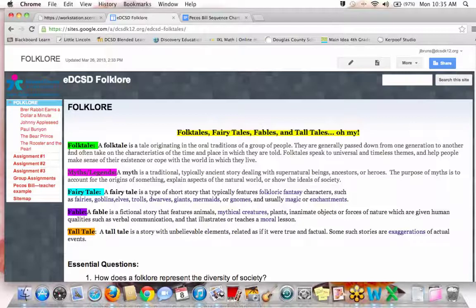Okay, first type of story that you're going to be exposed to are folk tales. Folk tales are old stories that were told orally. This was a lot of times before people could read or write, back in the old days, and so all stories were told by mouth. And so they often explain why things are the way they are.